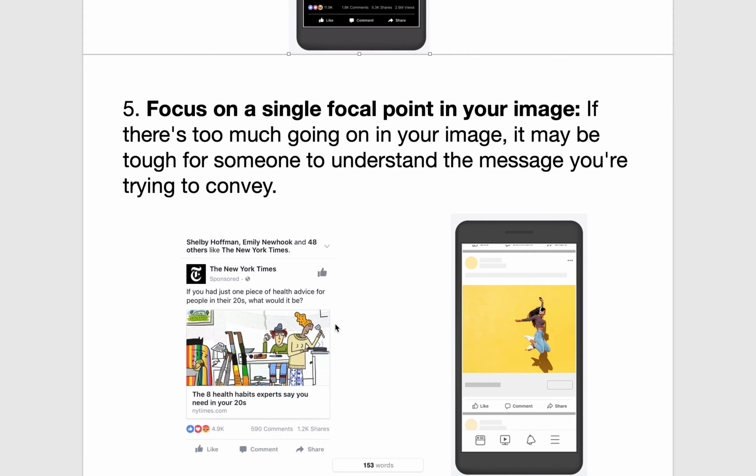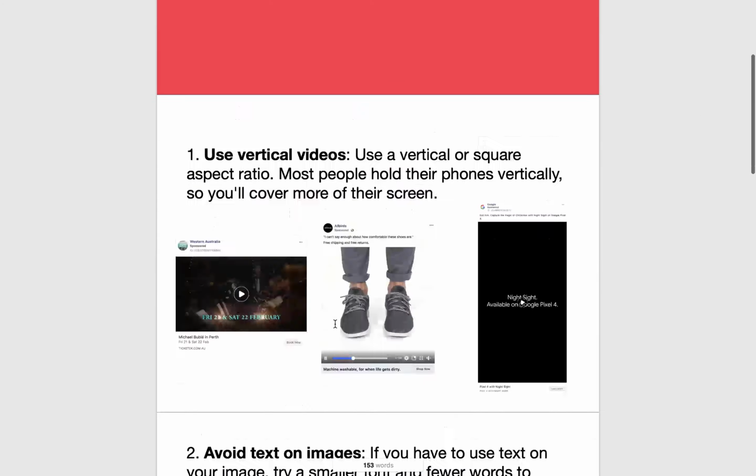So that's five best practices for your Facebook ads, guys.